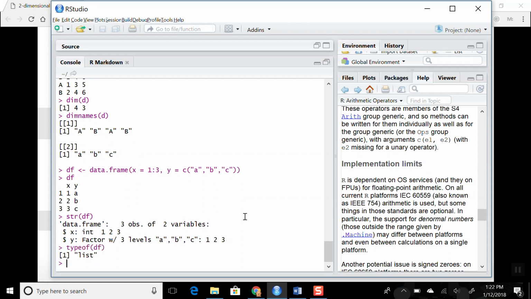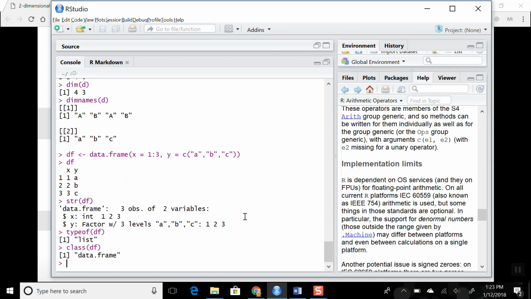The typeof here is list. Okay, typeof kind of tells you how it's being stored in R, the underlying thing. The class of the data frame is data.frame. Okay, so the class tells us kind of how R is going to output it onto the screen and how it handles a bunch of stuff. But the underlying thing is that the typeof a data frame is a list.